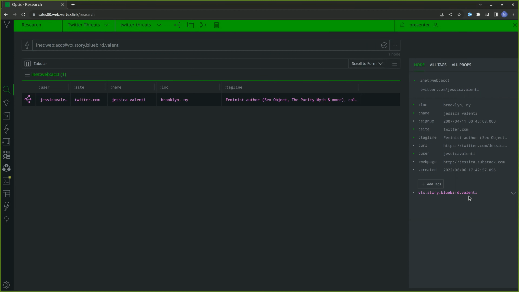Using the VTX story Bluebird tag is going to be an easy way for me to organize the data and to keep track of it. And then at the end, if I need to go ahead and lift all of that data, I can easily do so just by lifting the tag itself.